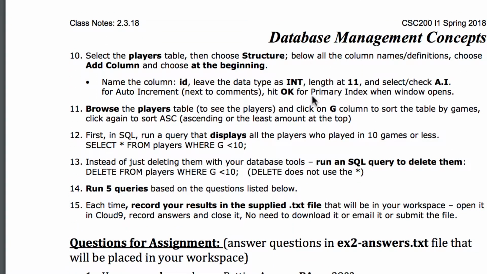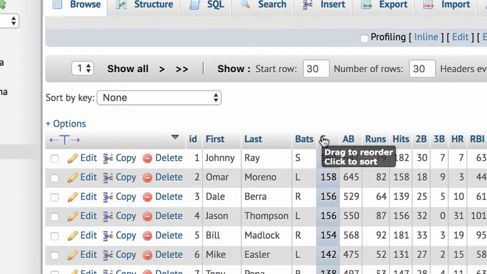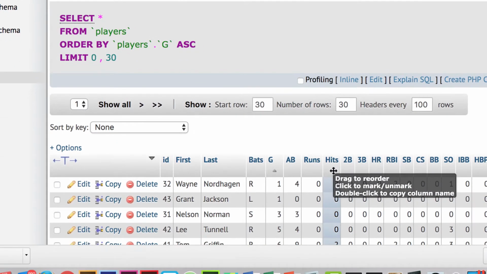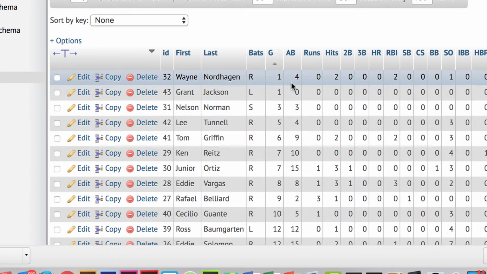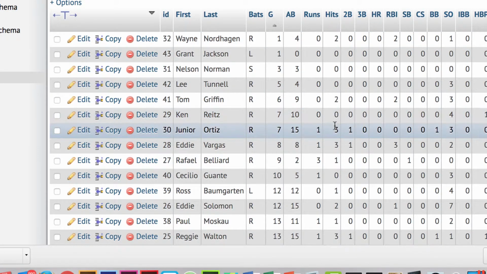So we did that. And one thing I want to do, since we're talking about games, is find the players that played in the least amount of games. I'll go up here to games and I'll just click on games. And that kind of did it. You could see ascending, meaning it's going from the lowest value first. And you see there's some guys that played in like one game. Wayne Nordhagen, Tom Griffin, these guys played just in a couple games.